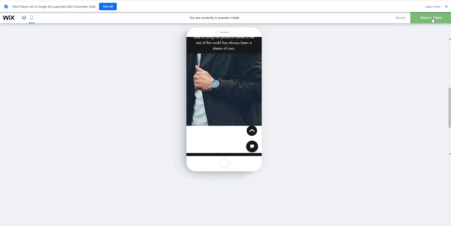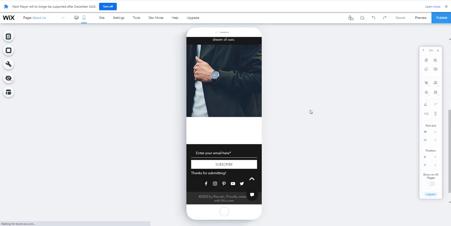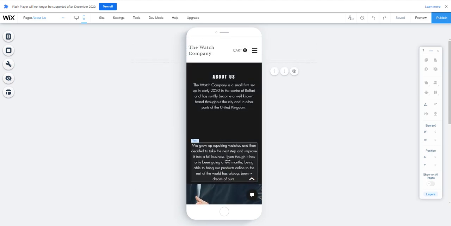I don't quite like this gap. So we can go back to editor again. This is the importance of using a mobile responsive design like this. It allows you to see things that might go wrong on mobile and allows you to get rid of those things before they go online.